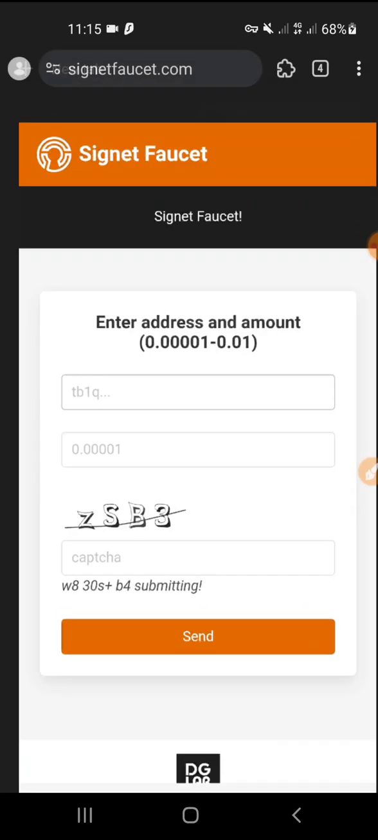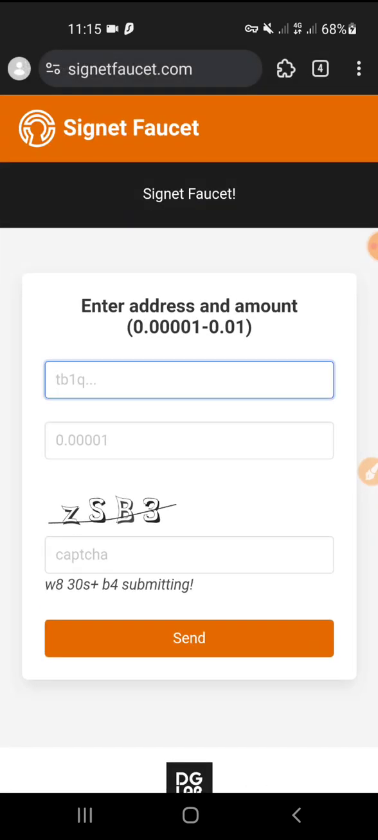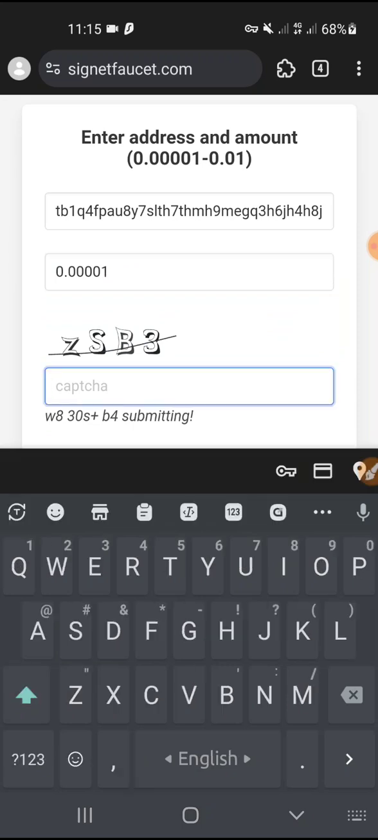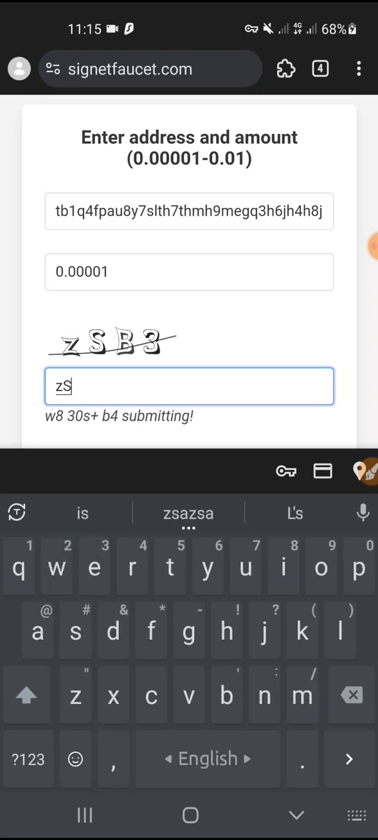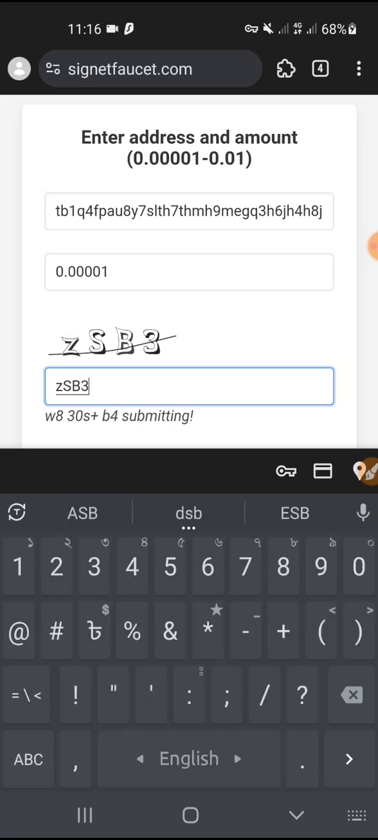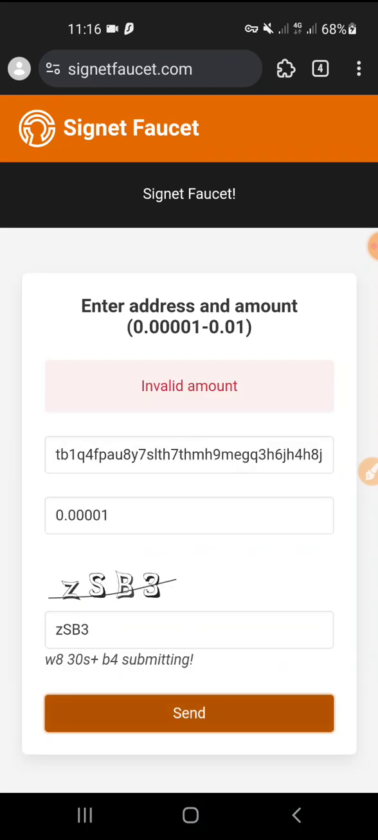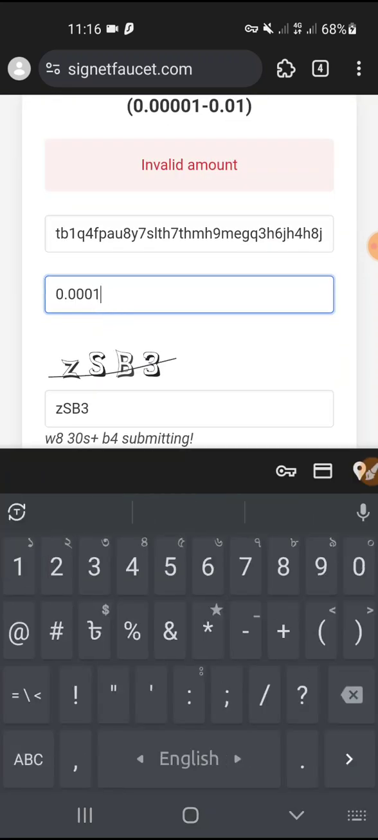Now go to the faucet page. I already provided the faucet link inside my Telegram. Paste your address here, not a link, your address, and put in how much you want. Basically, a little bit like 0.0 is enough for doing all sorts of things. Fill in the captcha and click the send button. Invalid amount, it doesn't make sense to me.